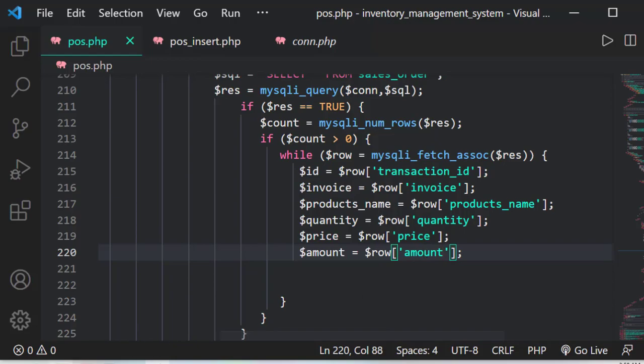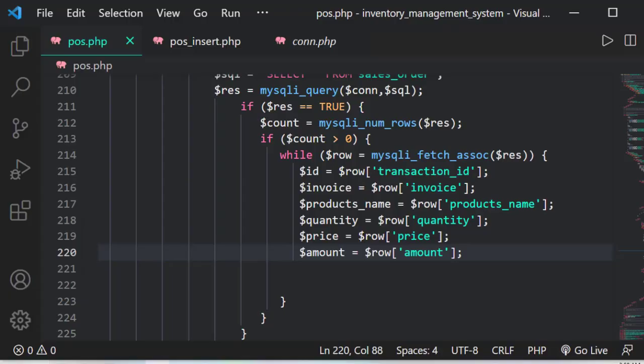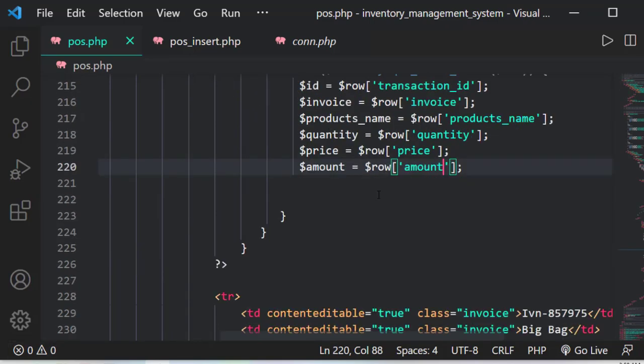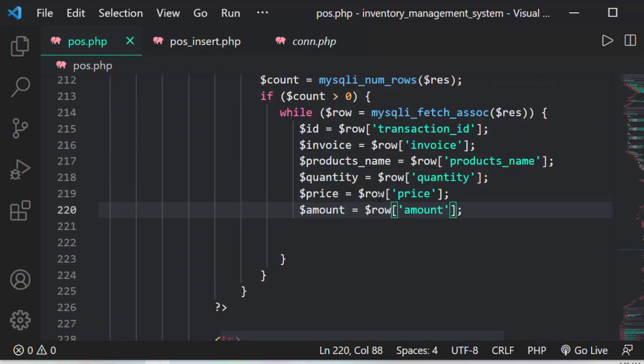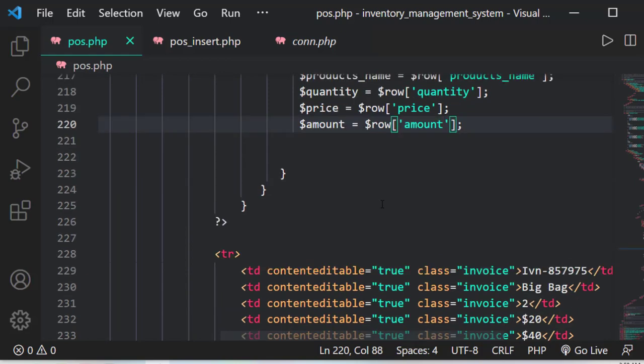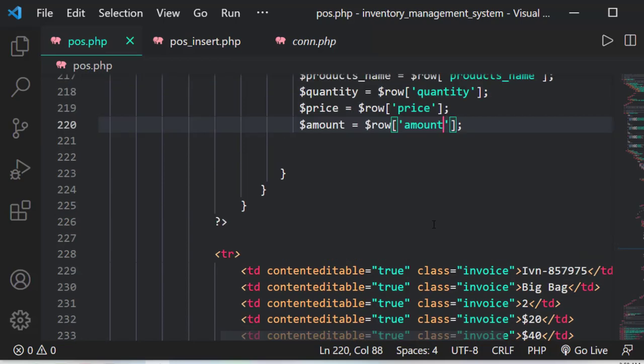Alright, so I think that's all that we need to get from this table. You can also get the date if you want, but I don't think it's important. If it is important from your end, then you can just have it there. So now having that there, it means that we can display it here. So we're just going to basically echo it.